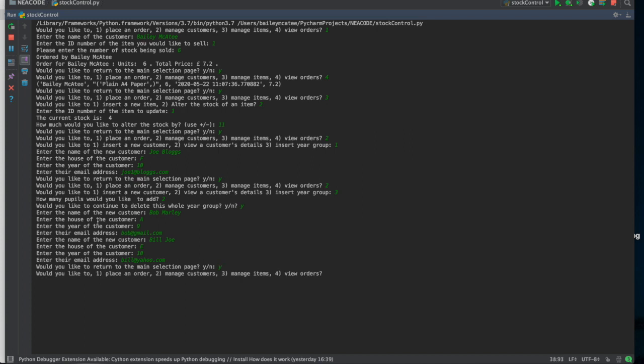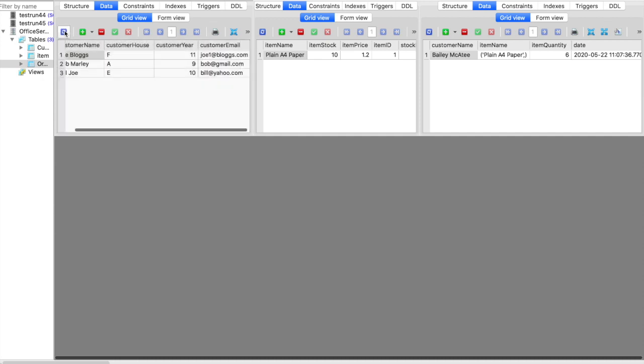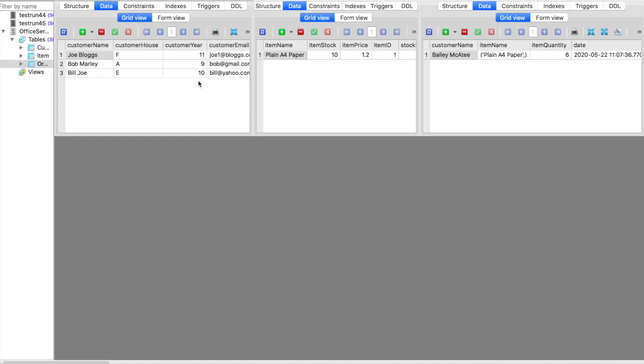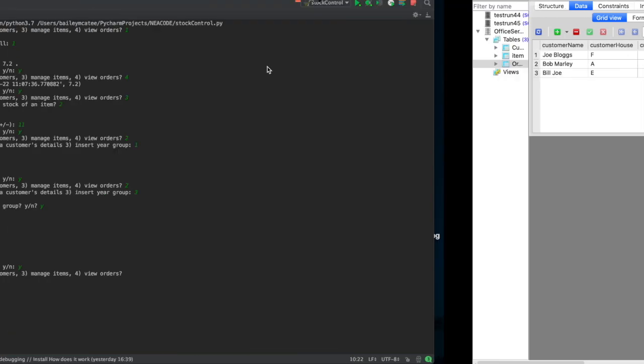so now if we go and refresh our data, we've got rid of Bailey McAtee because they were in year 13, and we've added these 3 to the database. And which is key, we had Joe Bloggs, who was in year 10, is now updated to year 11. So that is all done automatically whenever that piece of code is run between August and September, which is the start of the school year.